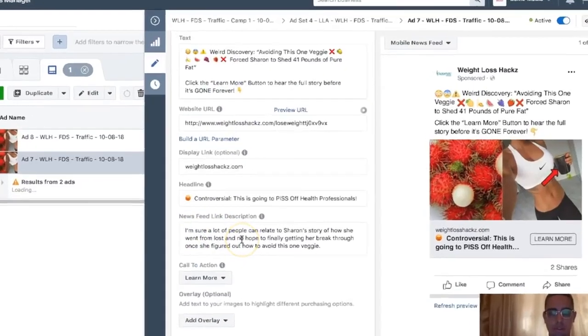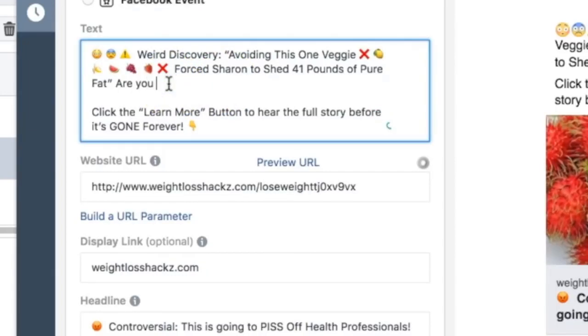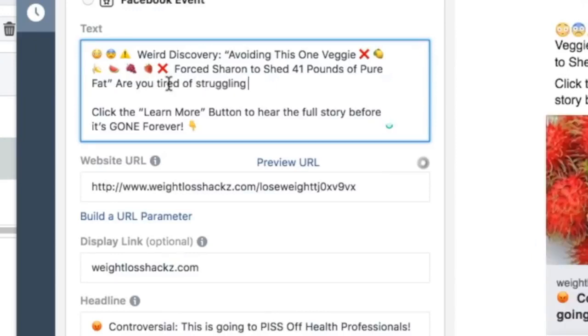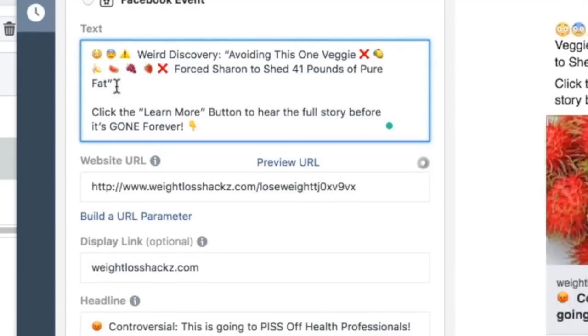I'm sure a lot of people, oh, okay. So: weird discovery, avoiding this one veggie forced Sharon to shed 41 pounds of pure fat, right? So guys, one thing you can't do is put statements like, are you tired of struggling with weight loss? This sentence right here is against Facebook policies. You cannot directly call people out, right? The reason why these ads have been approved is because I've done my due diligence and I know the terms and policies, right?